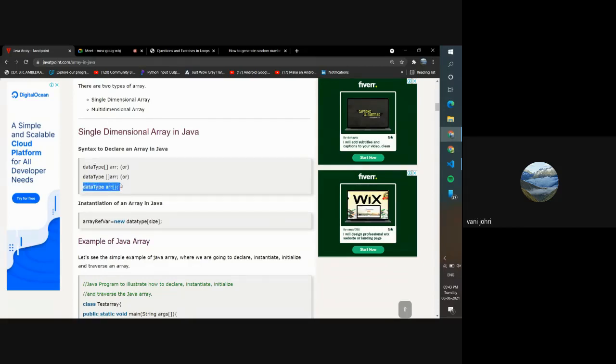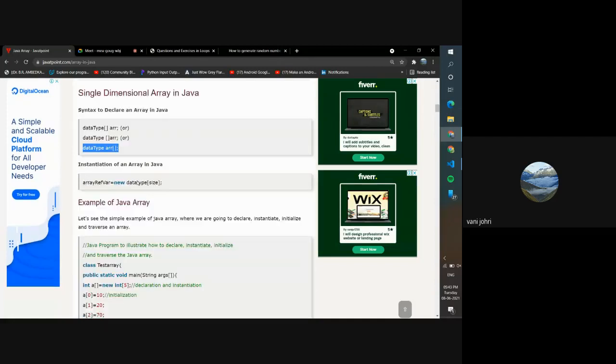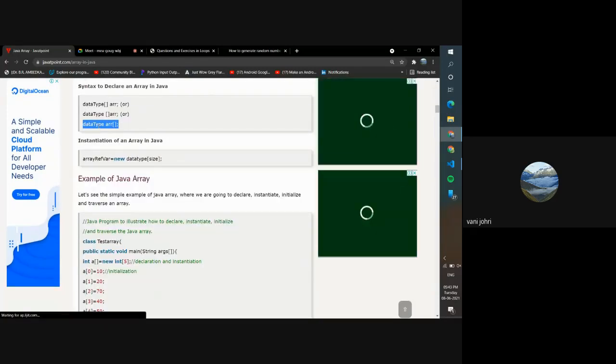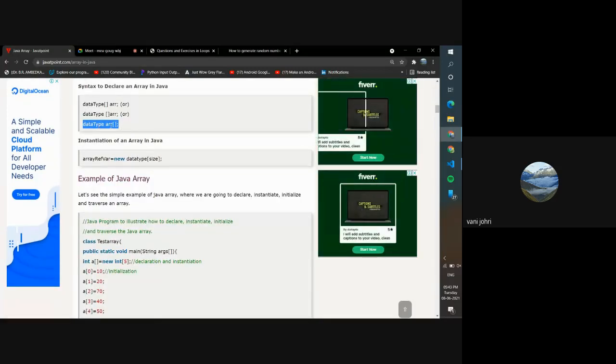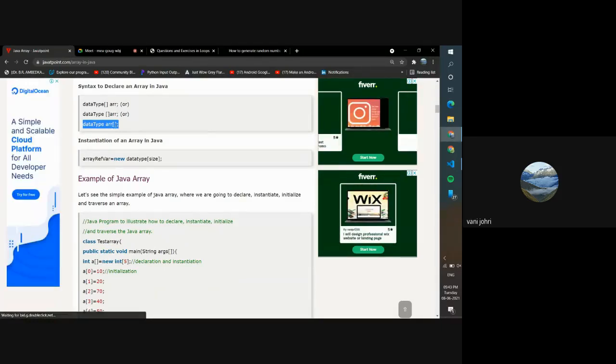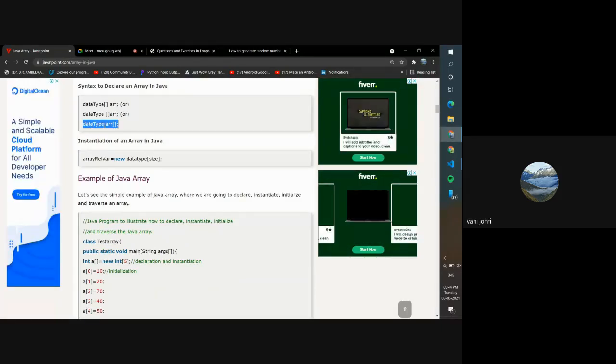This is what I prefer to write. You just declare it. You write the data type, let's say it's int. You give it a name and then you put these two brackets. That's like you've declared an array, but it's empty right now. It's completely null.